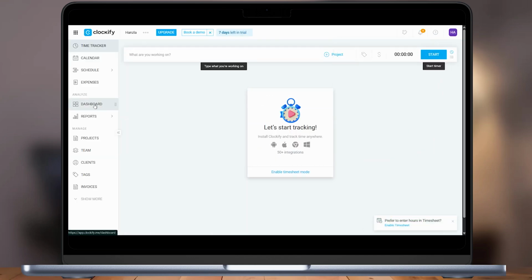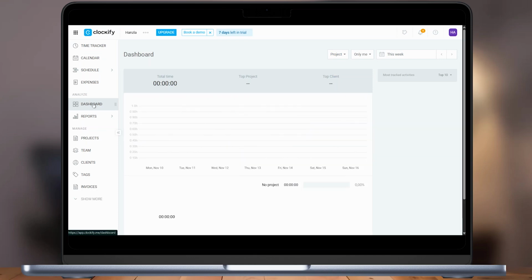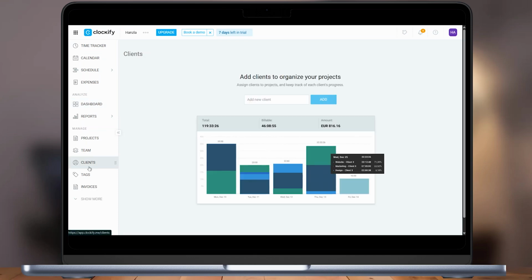In the left panel, click on Dashboard. You will find your top client and top project. In the Clients section, you can add your new clients to organize your projects. You can add any client name and click on Add to add it.